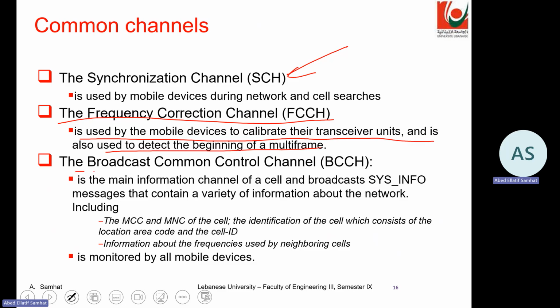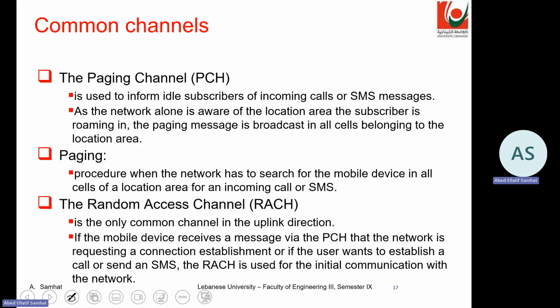And we have the broadcast control channel. In this channel, we have all the broadcast information, like system information that contains a variety of information like the code related to the operator and so on, the identification of the cell and the cell ID, all the information that is mandatory in order to be able to connect or camp to the network. Okay, and typically this broadcast control channel is monitored by all mobile devices because it's a broadcast channel.